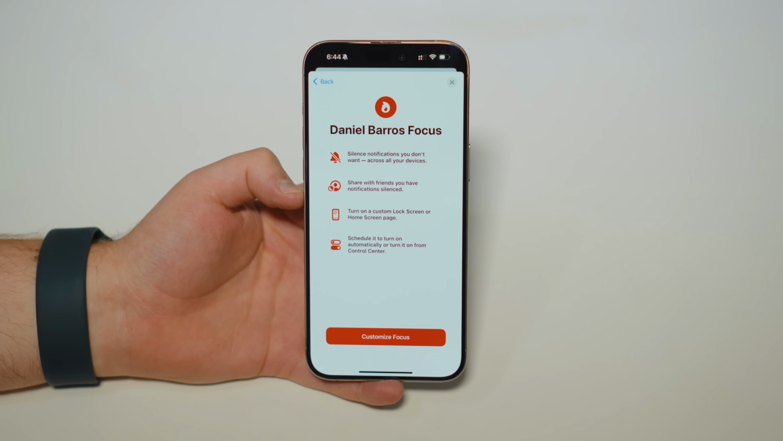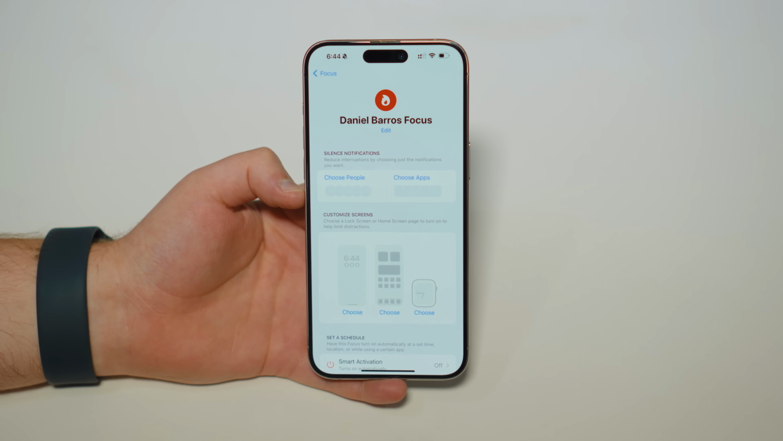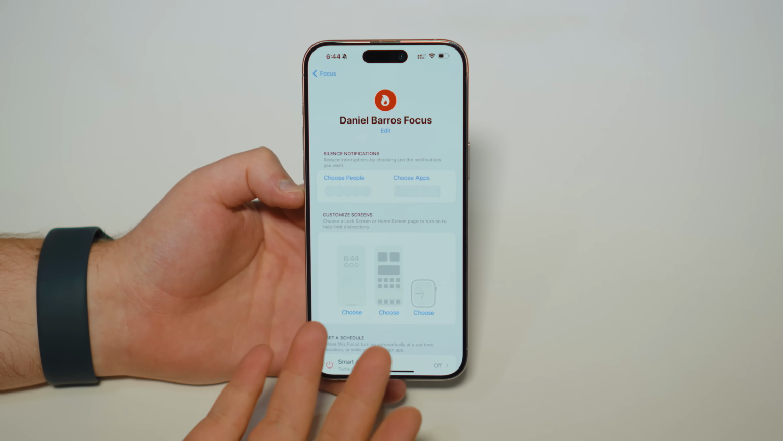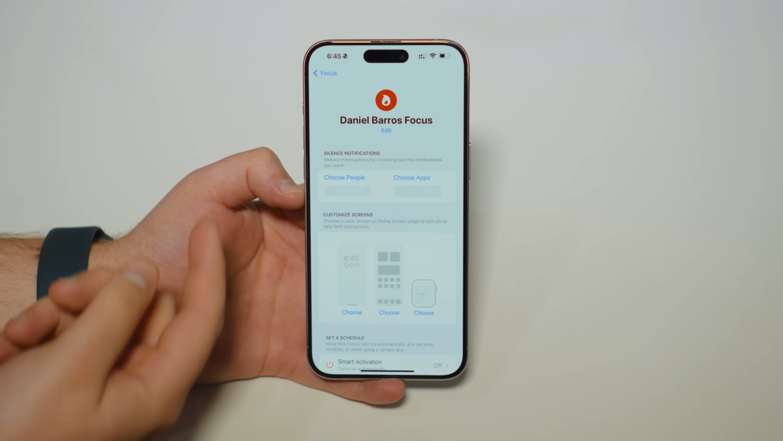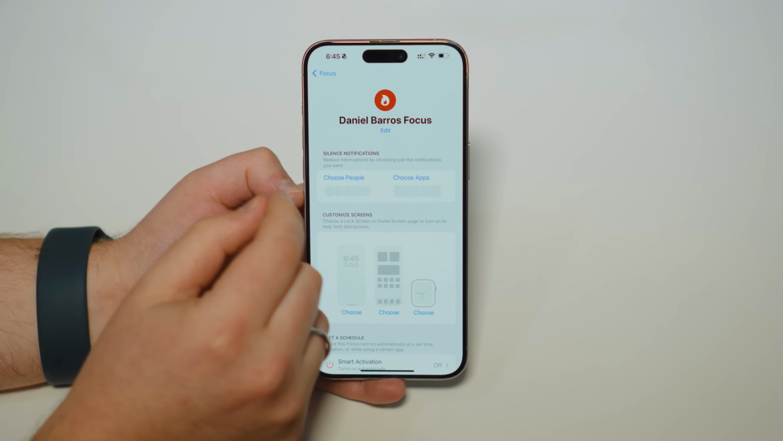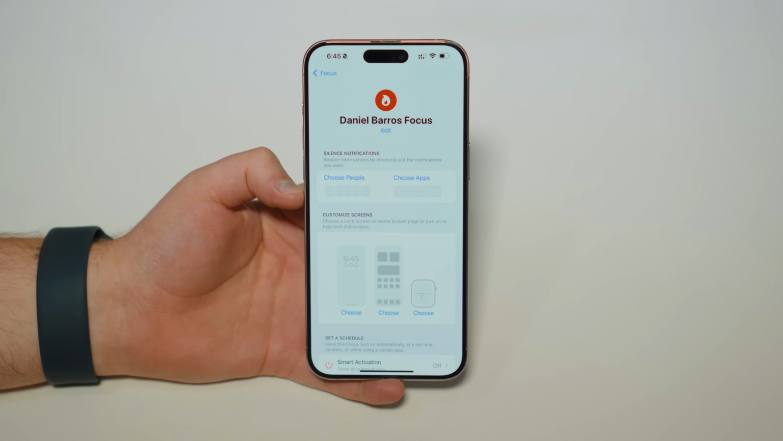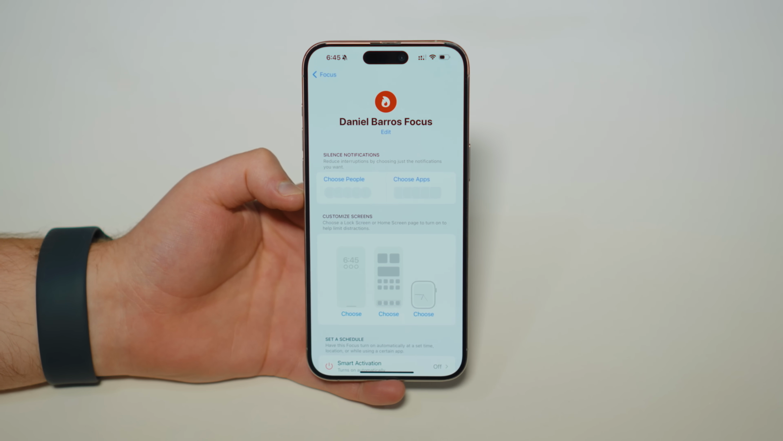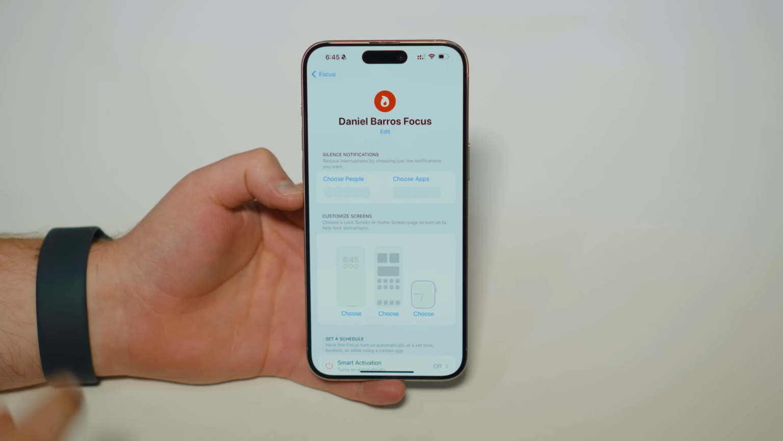Let's tap on next, tap on customize focus, and as you probably know, the focus modes are actually made to manage your notifications, but we're not using it for that in this specific use. So you don't need to choose anything right here. You don't need to manage anything, because the whole point of this focus we are creating is to just display a name and not really change any of your notifications. If you want to really understand how focus modes work, I do recommend that you tap right here on this card, link in the description, and I'll show you a full dedicated video. But for this use, don't change anything. Right here is everything we need.